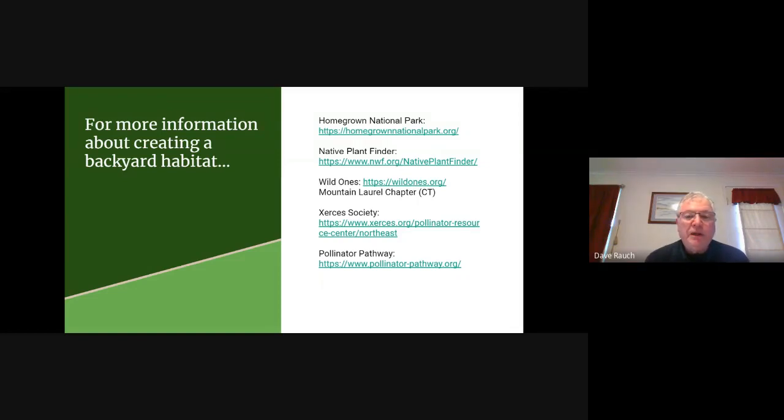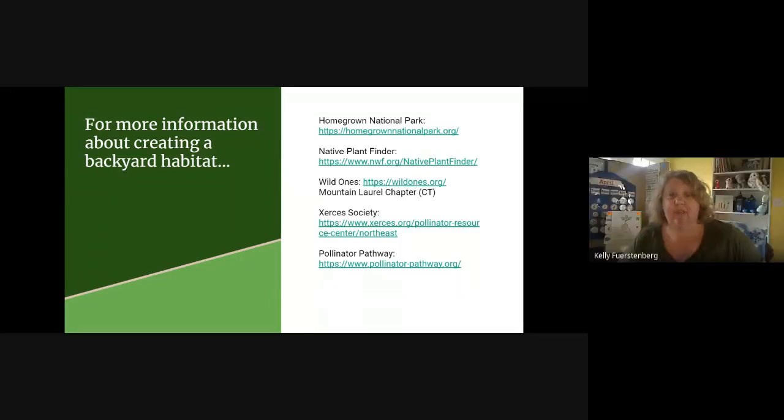If you're interested in Pollinator Pathway, we'd like to get that going for Meriden, where you can participate, but we could do a lot more things if we were signed up. Yeah, Homegrown National Park, like I said, that's a Doug Tallamy organization.